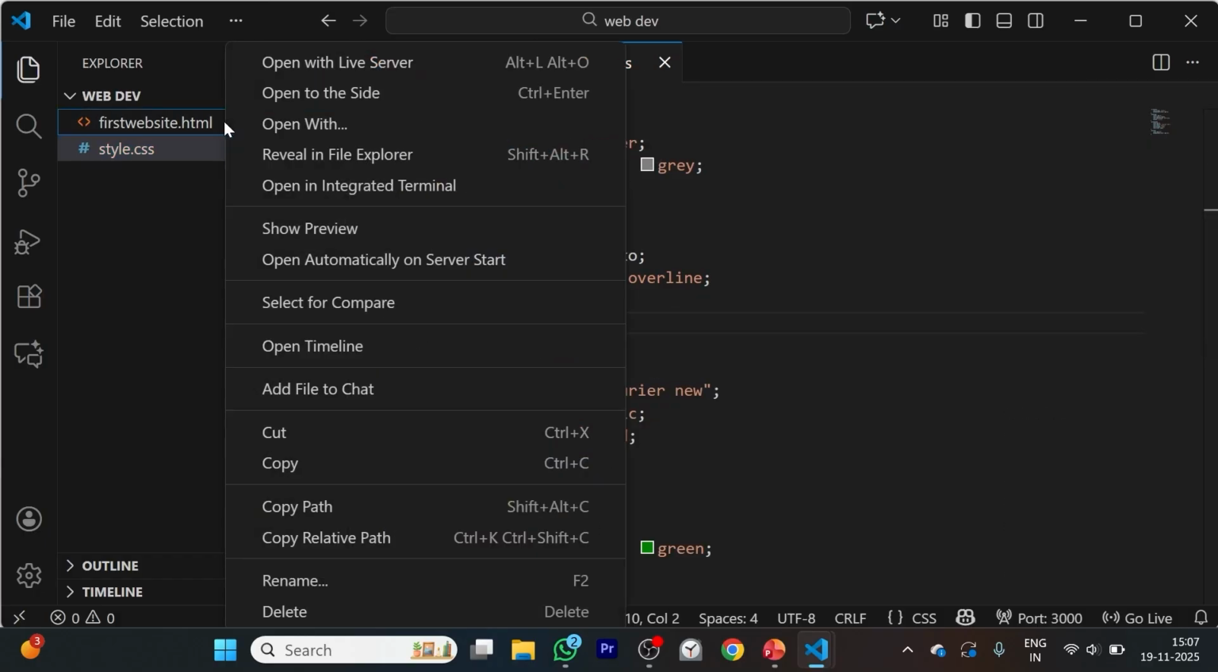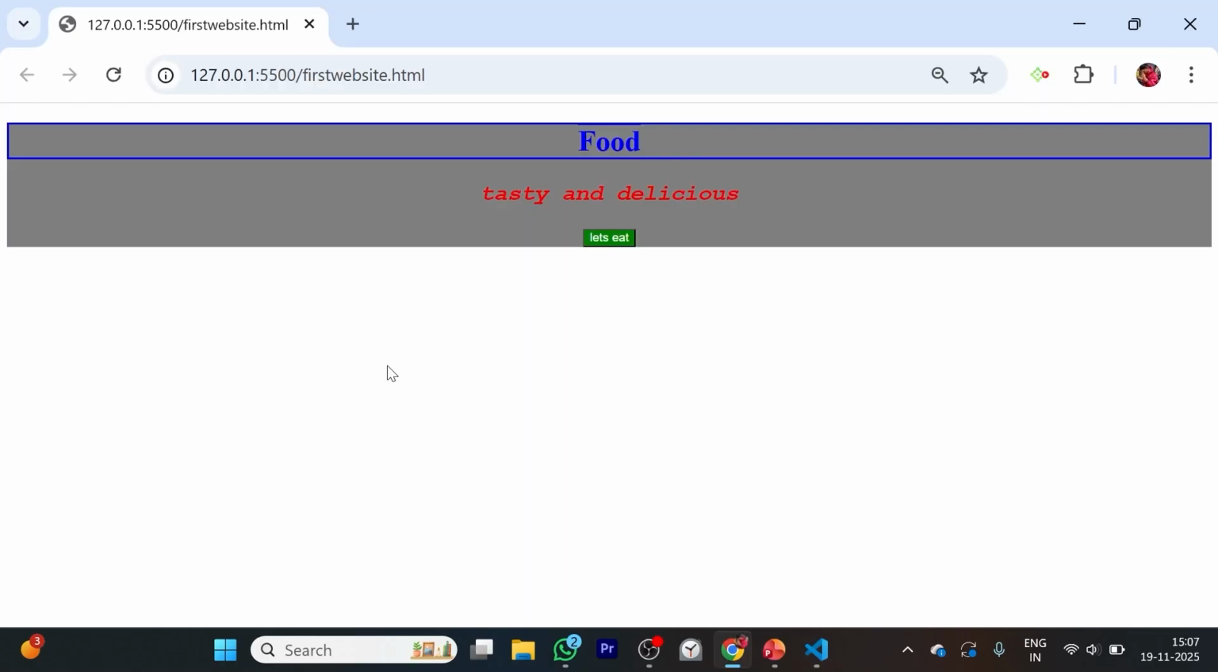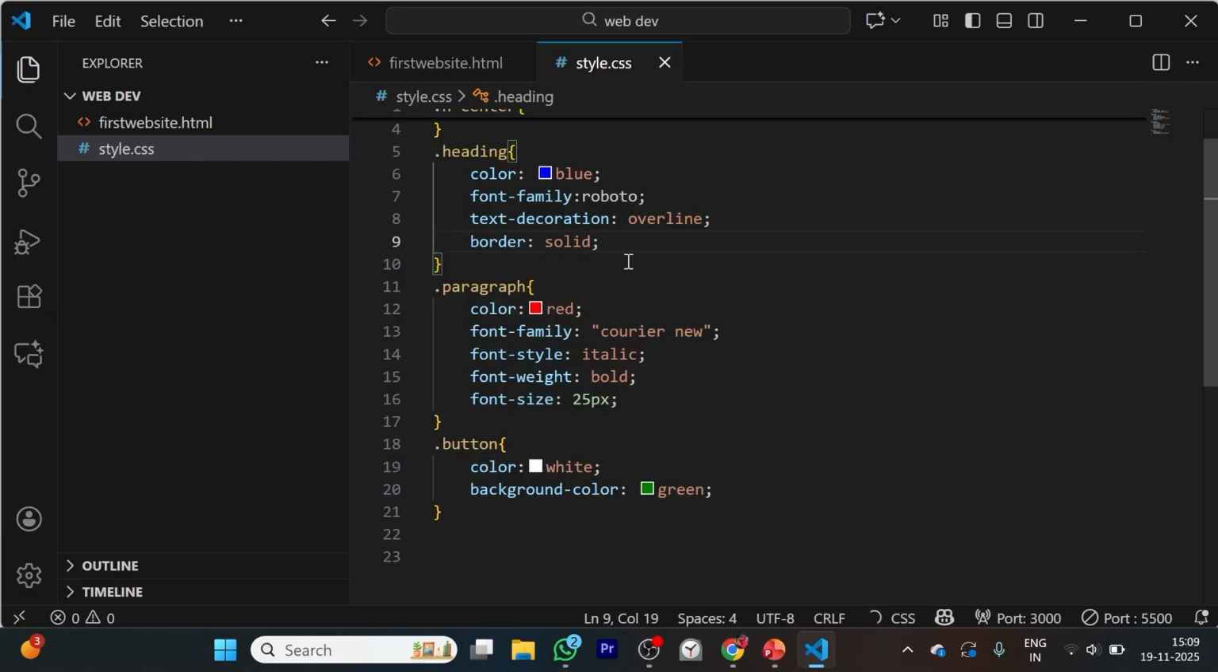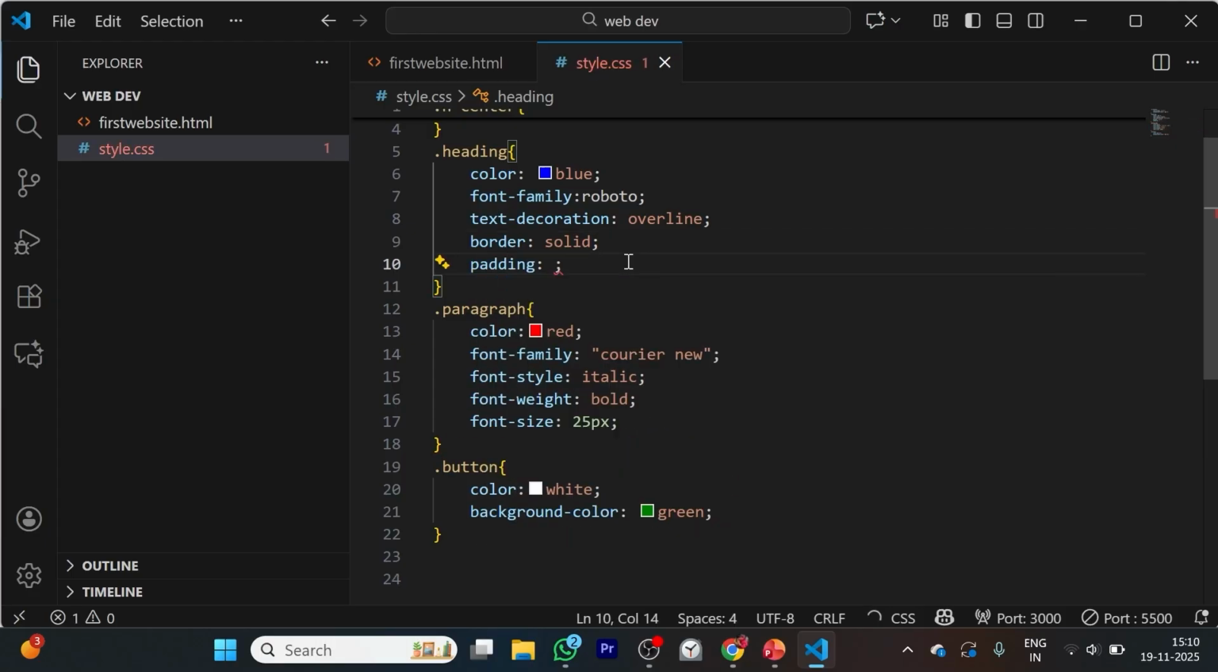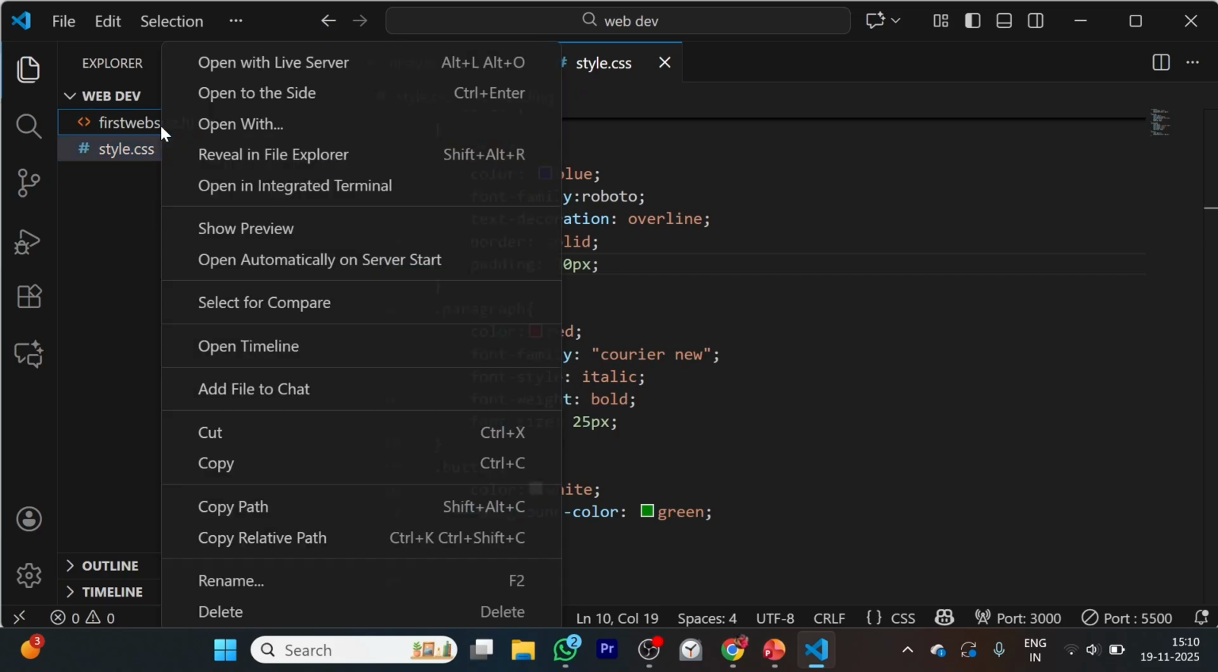Let's run the code. You can see a border appearing around the heading. The border stretches across the full width because heading is a block level element. You can try the same with dotted or dashed to see the difference. Now let's add padding. To add padding, use the property called padding. I am giving 30 pixels as a value. Pixels are represented as px. Run the code.